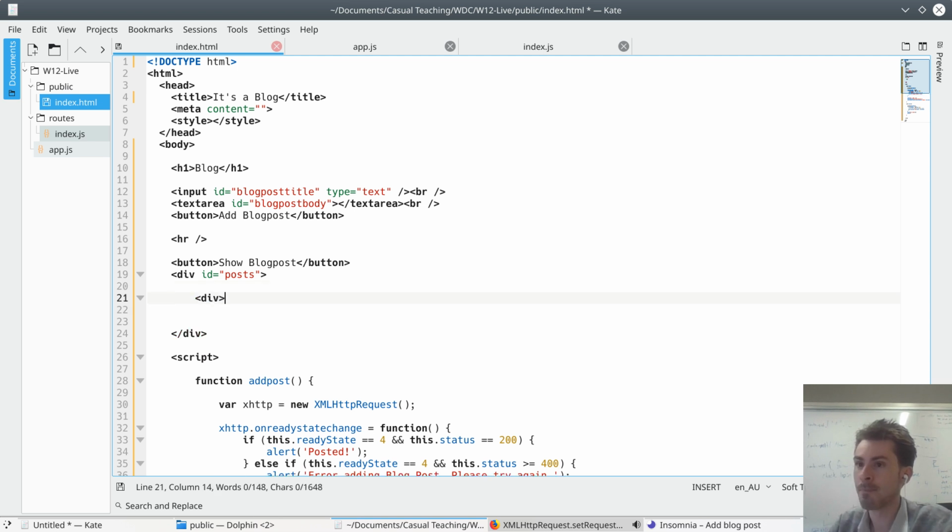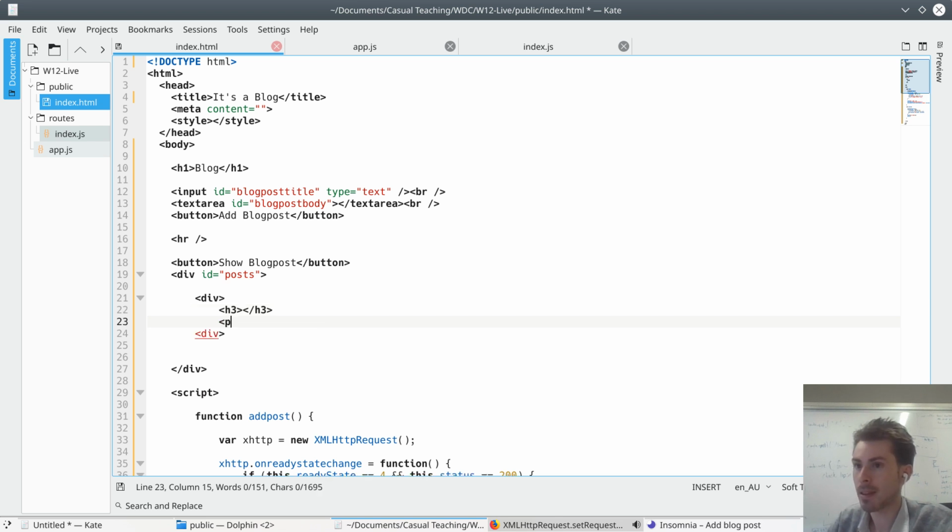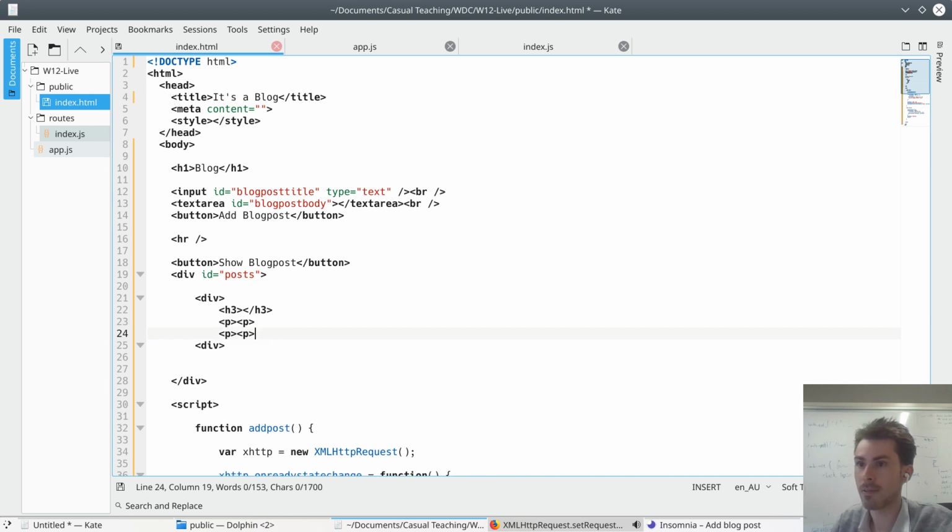So I'm going to have maybe a div to start with. And then in that div, I might have, let's see, a level 3 heading. Sure, why not? A level 3 heading that contains the title. And then a small paragraph underneath, which is going to contain the date, and then another paragraph that's going to contain, let's make it a span. Let's make this a span.